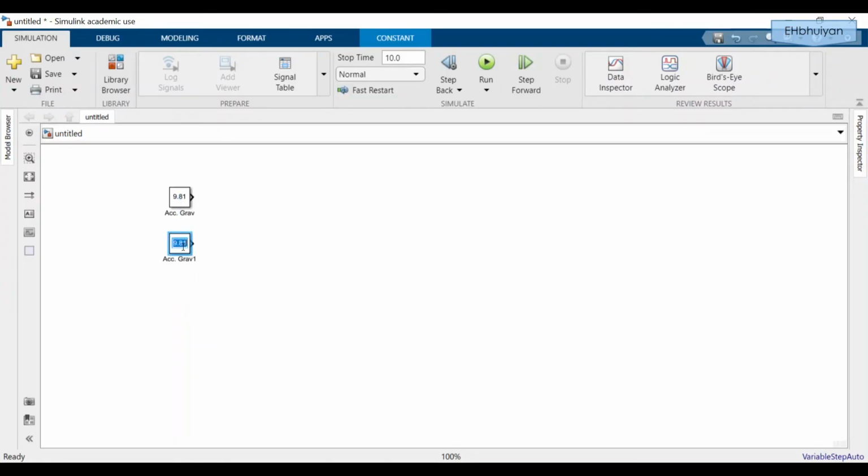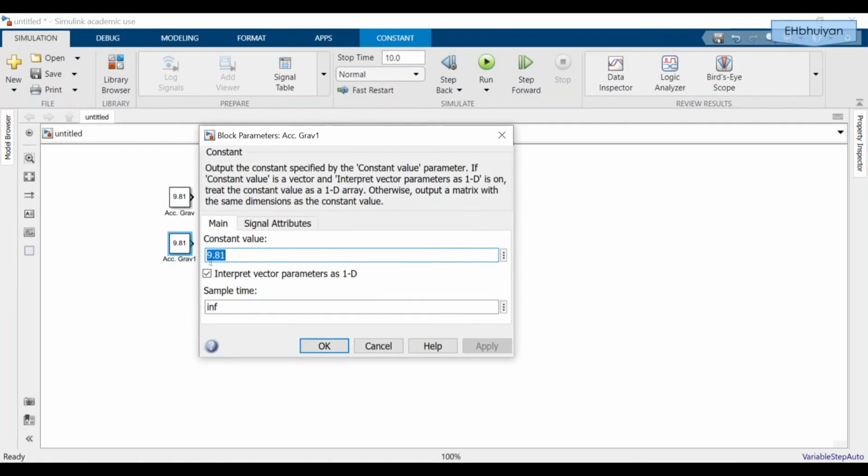So I'm going to change this value to 1.2 times 10 to the negative 1, because this is in kilograms. Sorry, the block's mass was 1.2 times 10 to the negative 1 kilogram. So we'll apply that and click OK.